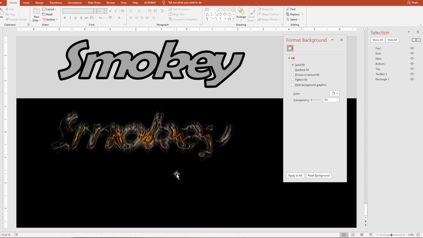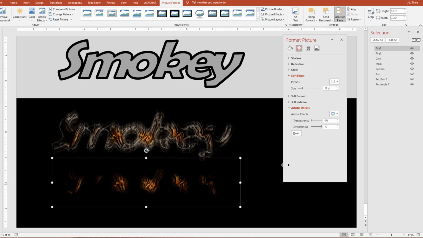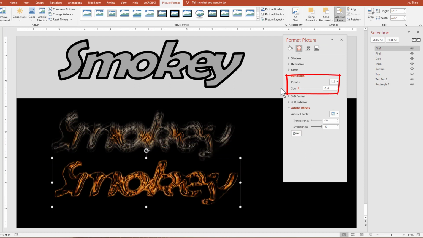Okay, now I've got some nice fire in the middle, but what about the bottom? What if I want fire to be at the bottom instead of the middle? So the fire is at the bottom of the text and the smoke is rising from it. So let me show you how to do that. So I'm going to take this fire, I'm going to duplicate it. I'm going to remove the soft edges. And what I'm going to do is cut the top part off.